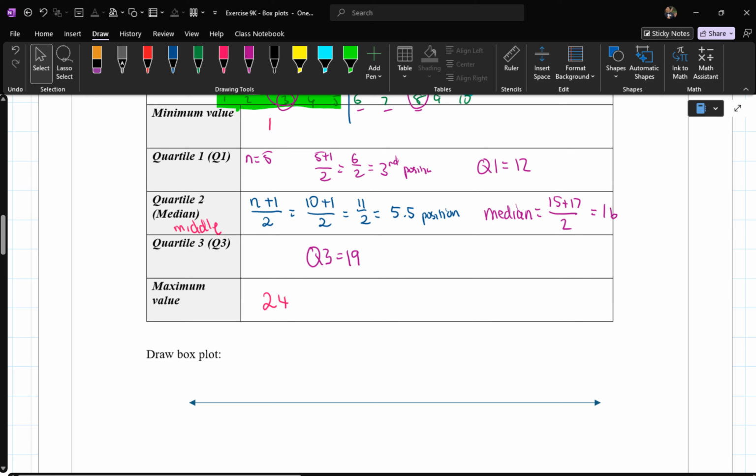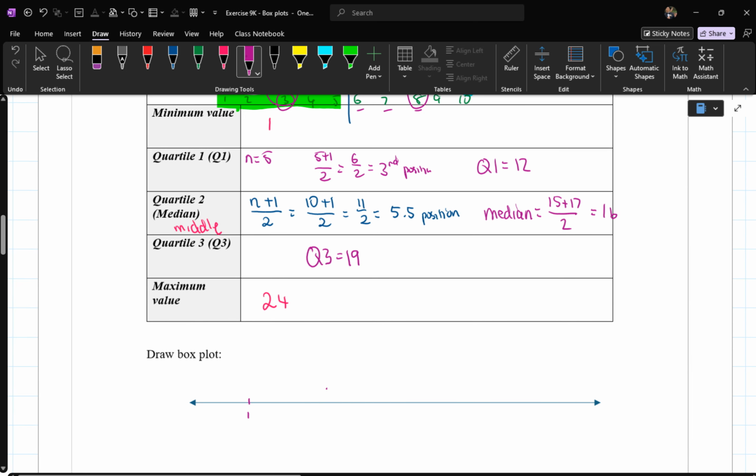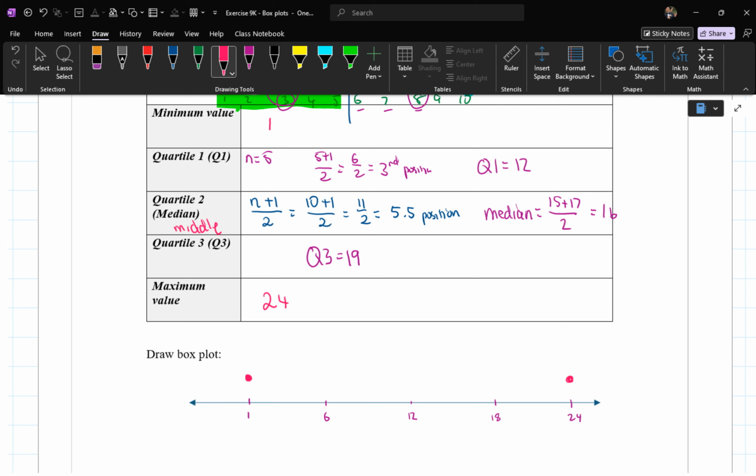So remember, usually we do it to scale. I can't be bothered using a ruler at the moment, so I'm just going to do a quick one. So let's say 1 is all the way down here, and let's say 24 is all the way there. So 12 is somewhere in the middle. And then half of 12, so 6 is somewhere here, and then 18 is somewhere there, right? Now, let's plot the numbers. So 1 being the smallest number, I put a dot there. 24 is my biggest number, which is there. And then I need to look for my median.